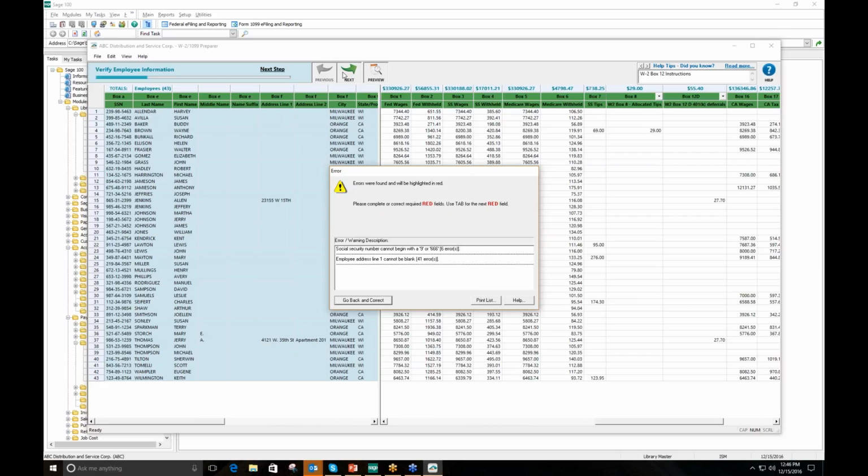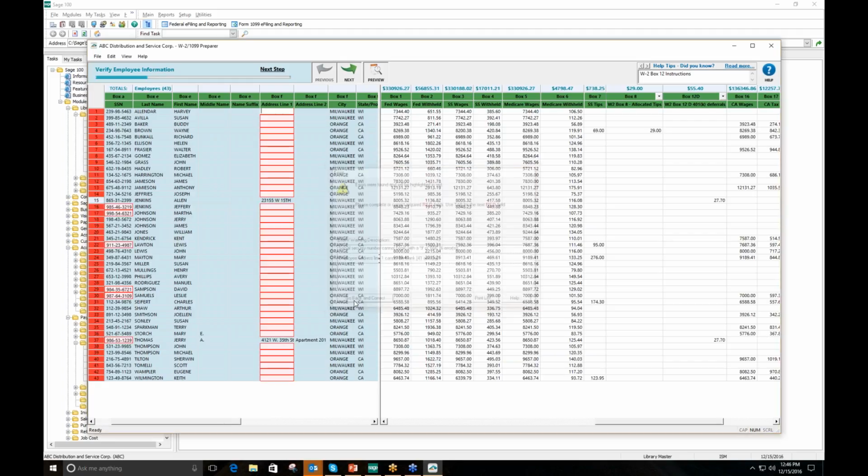So when you hit next, if there's any incorrect information or anything that needs to fix, Atrix will stop you, and it will put them in red. So I'm going to hit go back and correct. Since this is all just test data, it didn't fill it out, so I'm just going to do add in a few addresses. This will work. And this is just testing data. You probably won't want to be doing it this way.